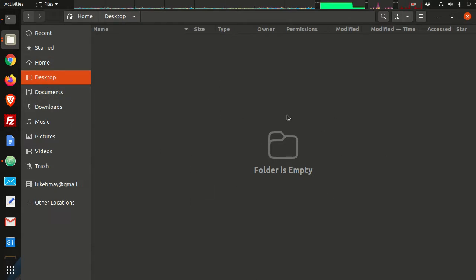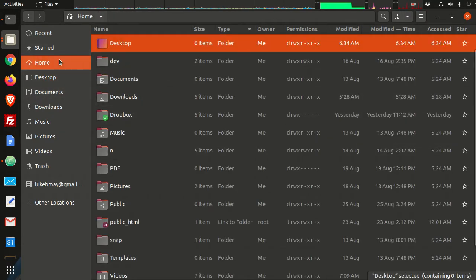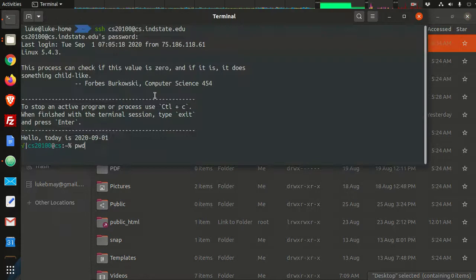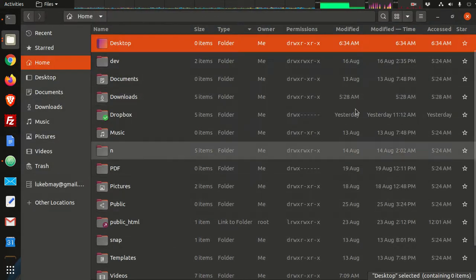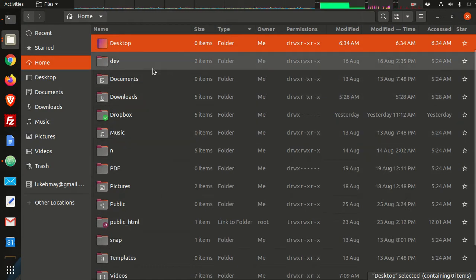I don't have anything on this particular machine on my desktop, but it doesn't change the fact that my file browser is pointing at a particular area in the file system. I could look at documents or go back to home, right? So anytime I'm viewing something in my file browser, there is a particular location that I'm looking at. The terminal's no different. So when I type print working directory, that's a command, and I press enter, and it tells me the location of the directory in which the terminal is currently working. Again, this is the home directory of my user, CS201.0.0. And again, it's very important to conceptualize it like a file browser.